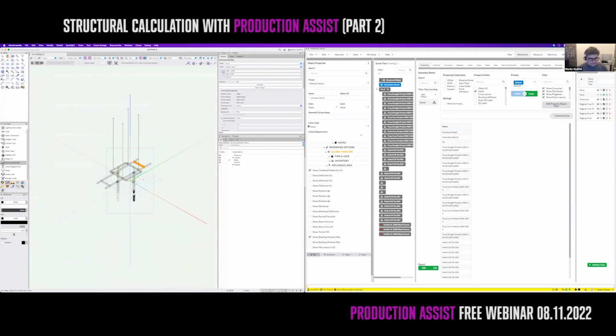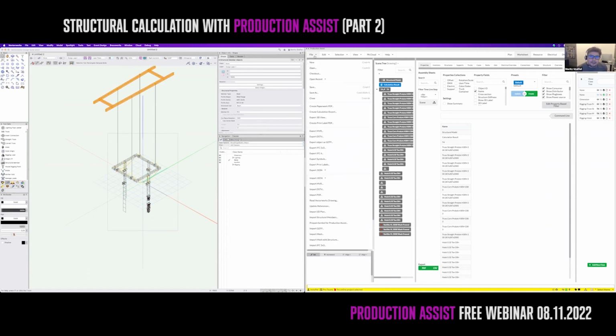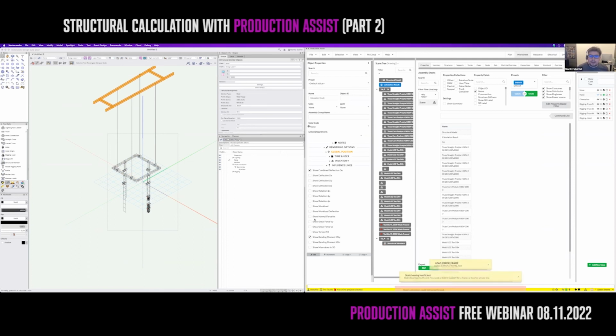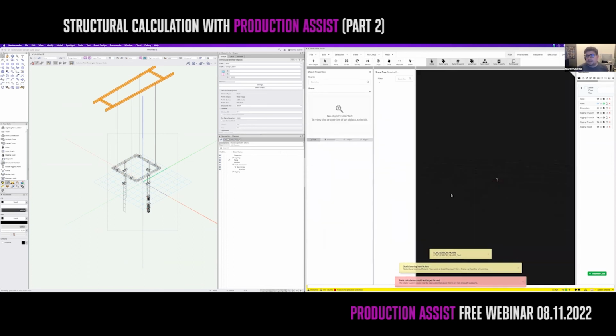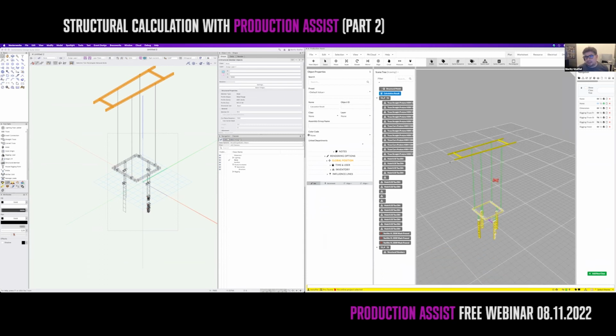It's really easy. In order to make it work properly, for sure, you need to move it up. So I'm selecting this and moving it to 1,500 meters so that it's on top of here. There is the menu command, import structural members. This is not working in real time. You need to import it one time. After you have done this, you see this is also inserted in Production Assist.